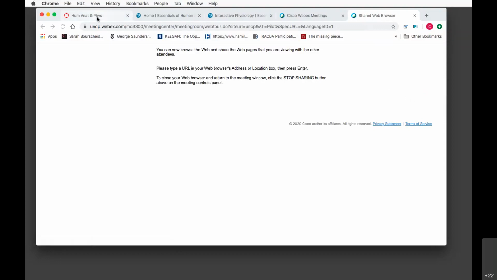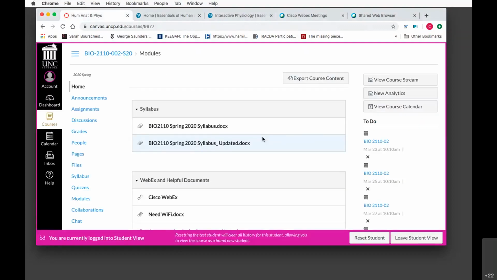So if you go into Canvas, this is the student view. What you'll see is we have the updated syllabus here, right? This has got the new schedule, the new topics, all of that.